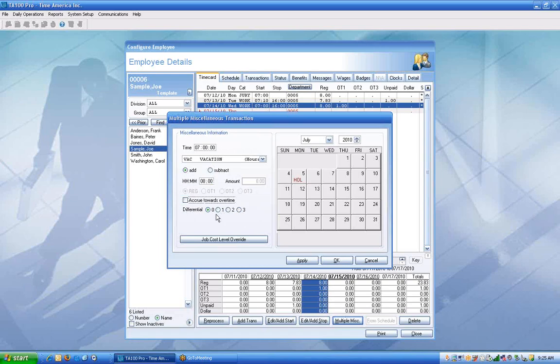Accrue towards overtime. Vacation does not accrue. It's not connected to a differential, and I'm not changing the labor level. Now all I want to do is on the 16th, I want to make that a vacation day. And then somewhere around the 28th, the 29th, and the 30th, they're also going to take a few more vacation days. And remember, any day that I select is actually going to pay out 8 hours per each day.